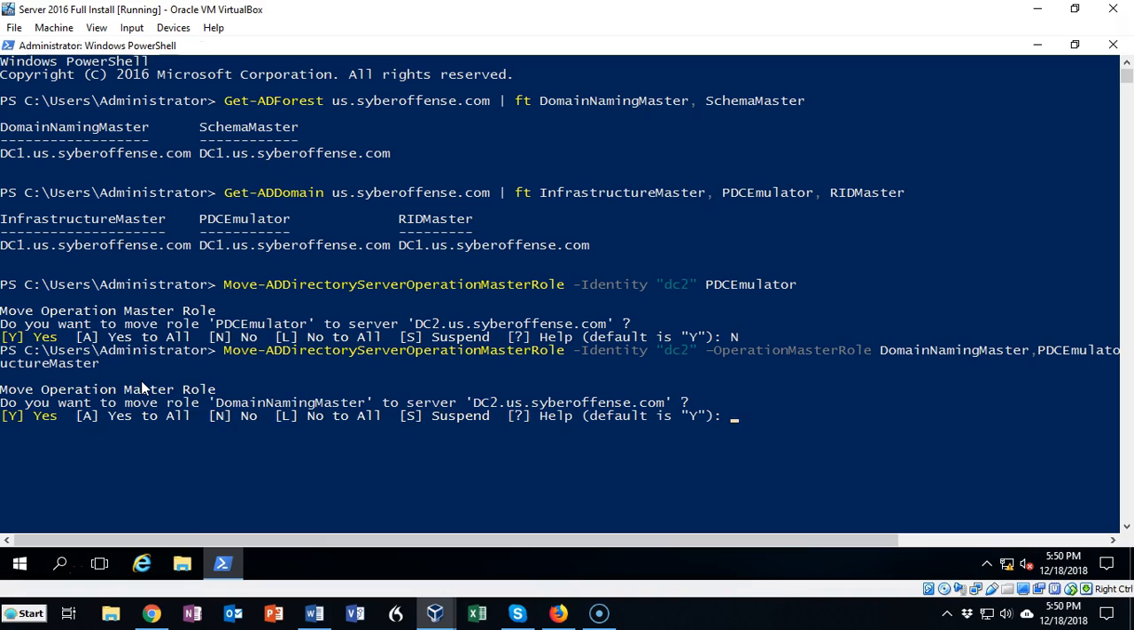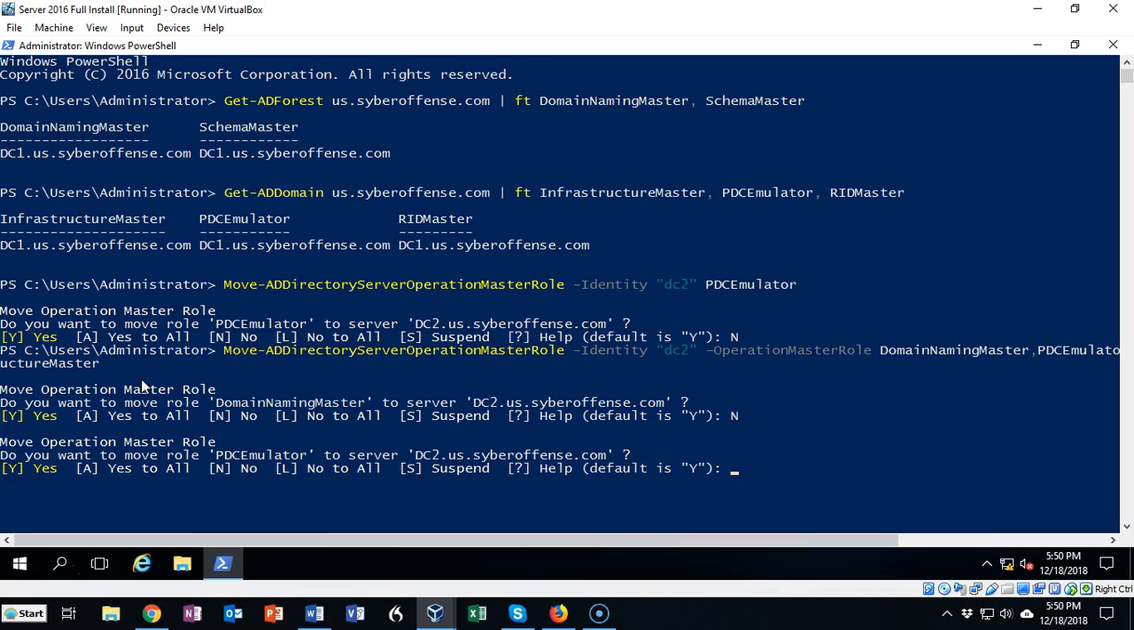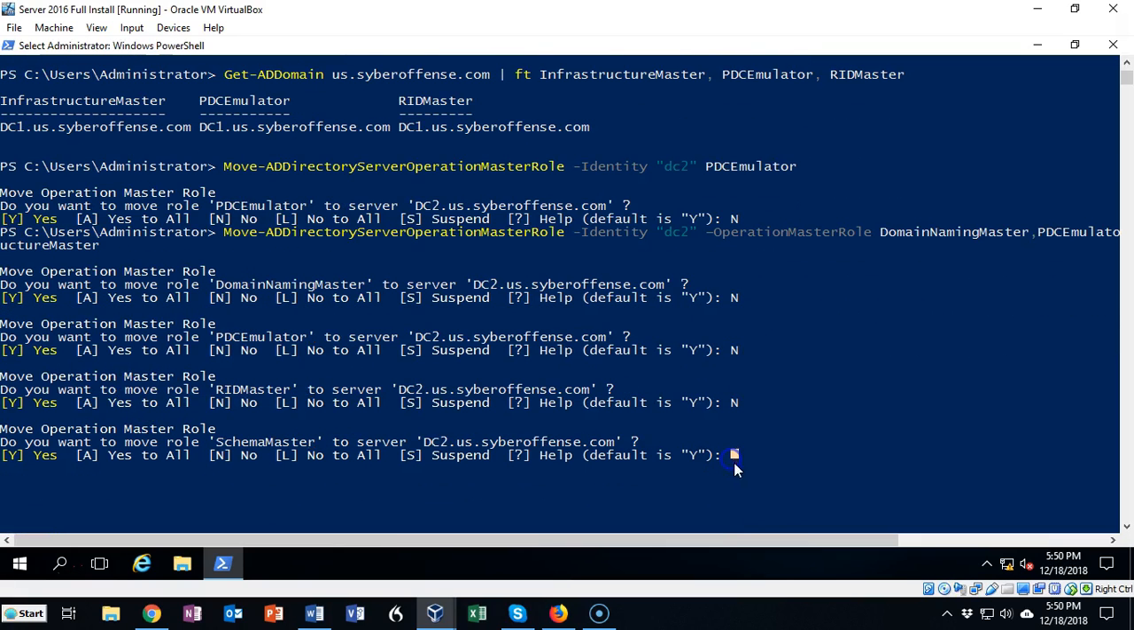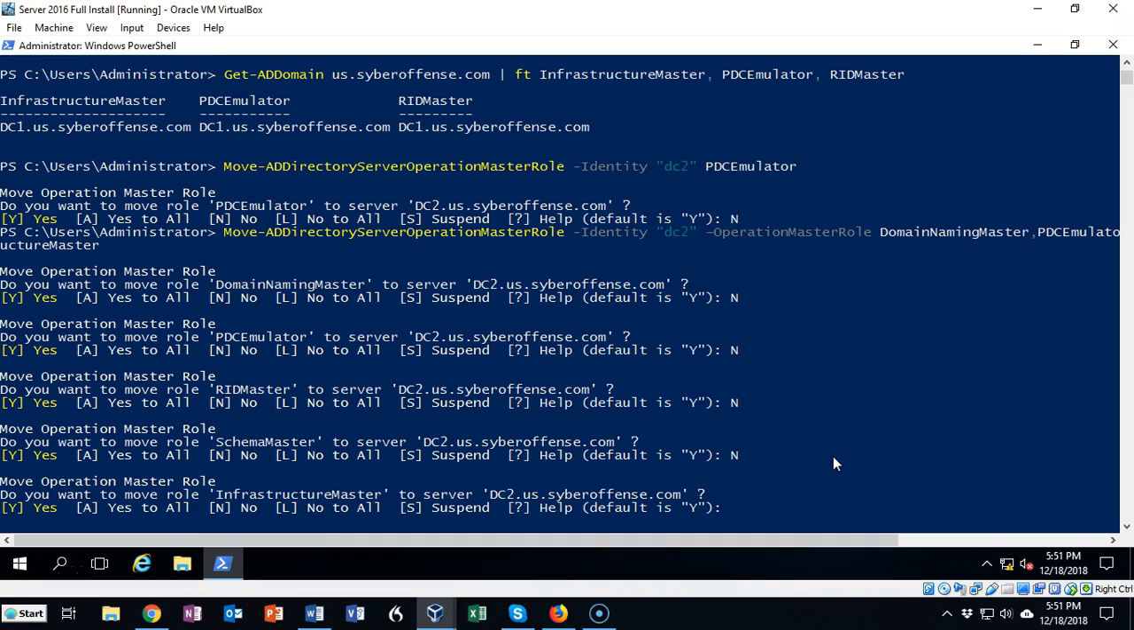First of all, when I hit enter, it's going to come up one at a time with each of these operation masters and ask me to either confirm or not that I'm going to complete the move. For each one I'm going to type in a capital N for no, and I come up with the next one. We begin with the domain naming master, then the PDC emulator, then the RID master, and finally the schema master. We've got one more to go, the infrastructure master, and I've typed in no again. So that's all 5 of my operation master roles being transferred using a single command.